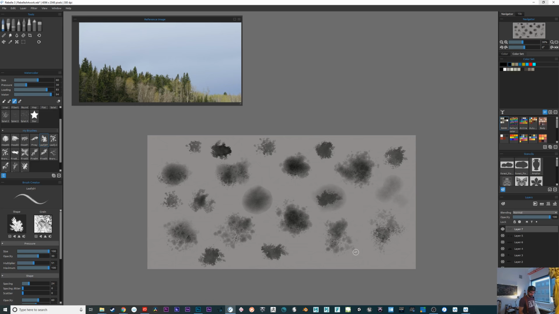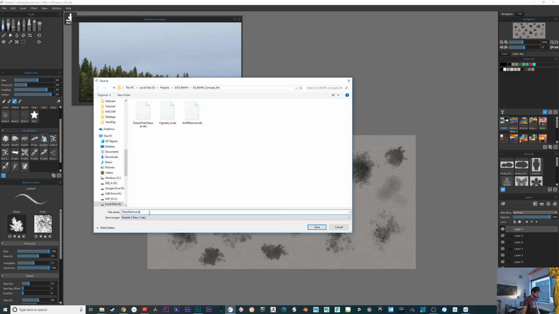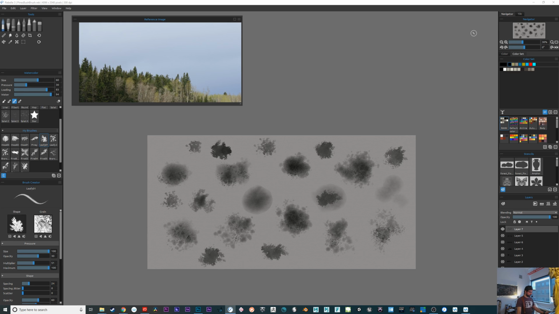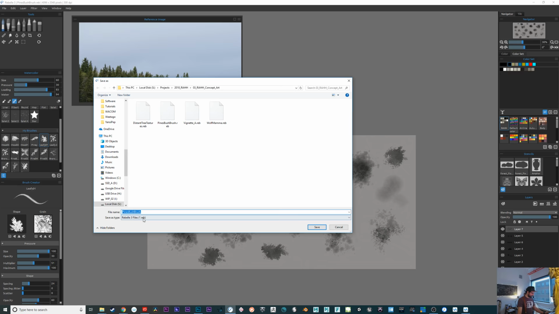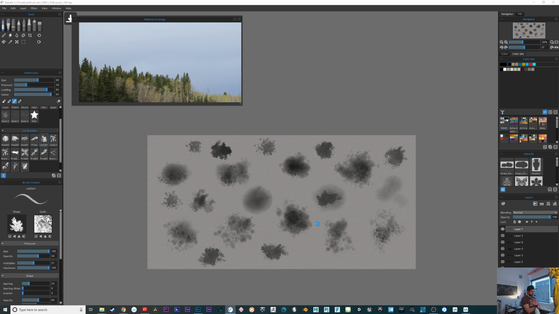So let's save this as a PSD. Whoops. Where's my folder? There we go. Okay, we'll save it as a PSD. RAHH concept work. Okay, so we'll call this Pines Bush Brush. There you go. Okay, wait a minute. That saved too fast. I didn't save it as a PSD. There we go. Okay, let's try this again. So what I've done is I've created a whole bunch of elements. Those could be turned into brushes, which might be cool.